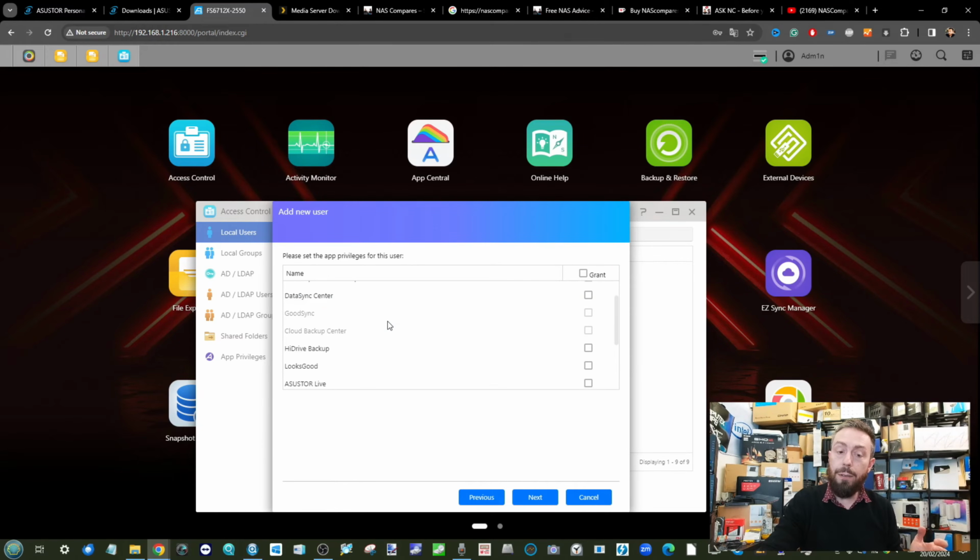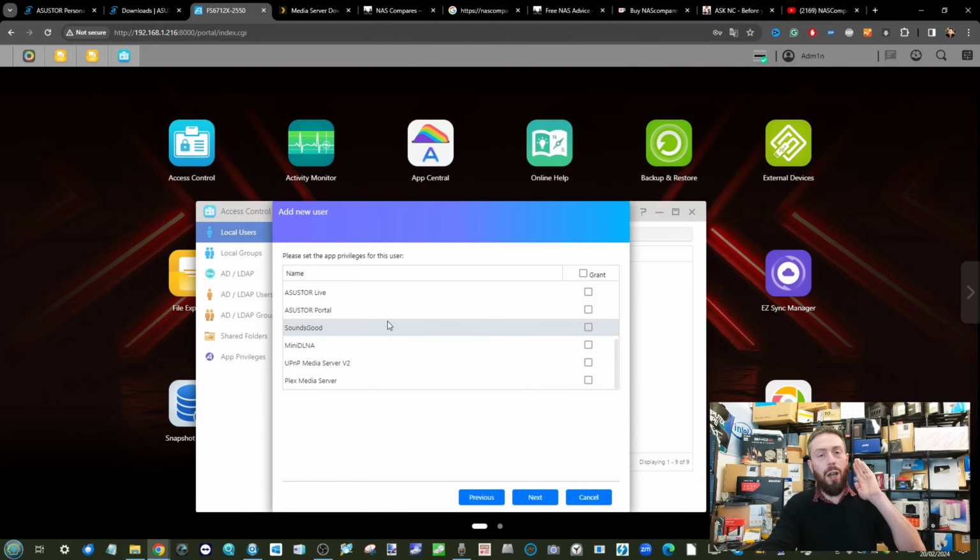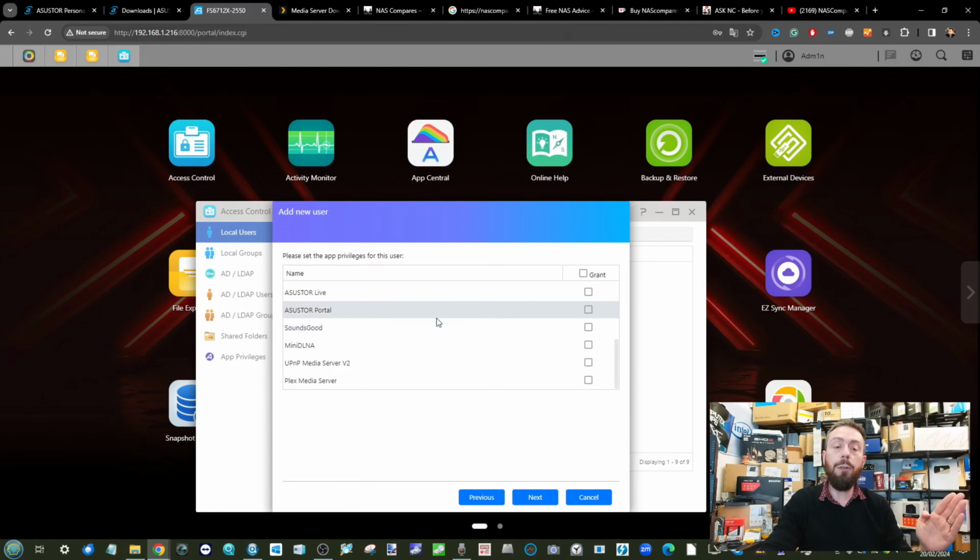Also, you're able to see different apps that are on your Asustor NAS, and you can assign access. So you can set it up that this Plex account we're creating can not only access that multimedia and even limit it to read only, but you can also ensure that it can only access Plex.